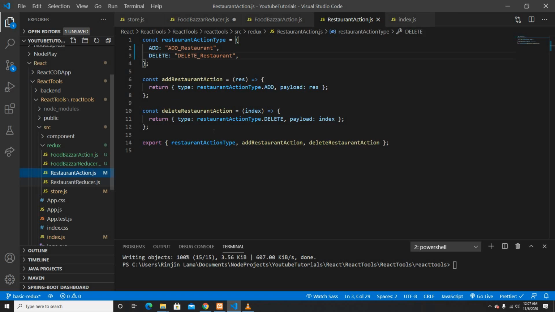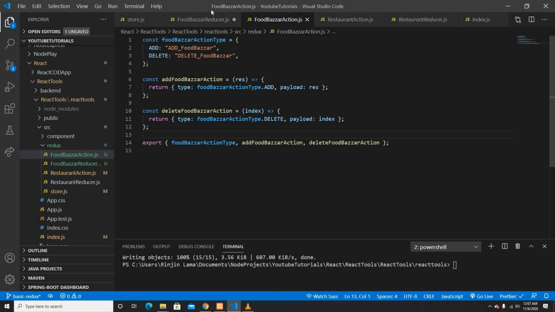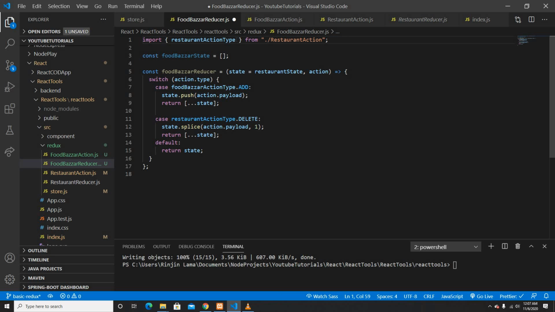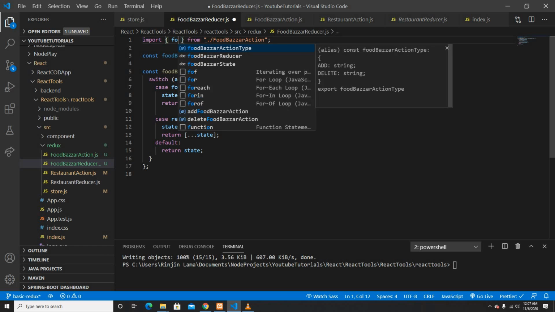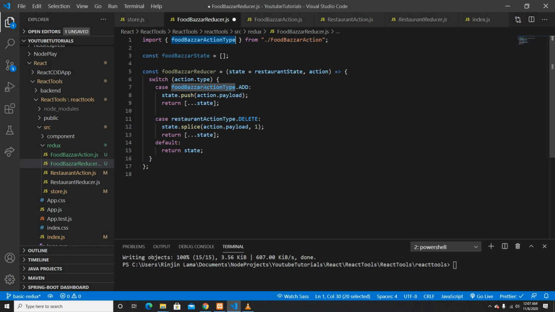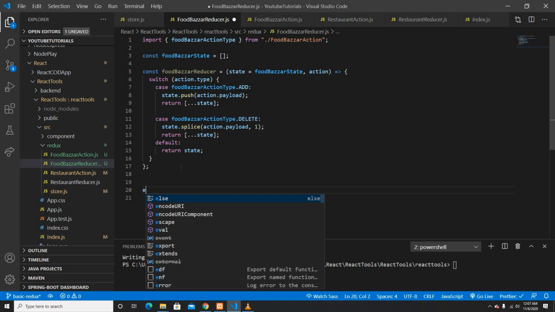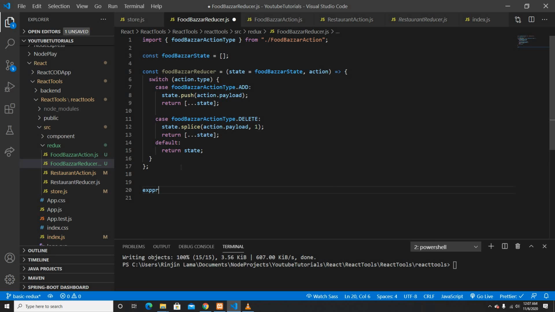Where is my restaurant reducer? I'll import it here. Instead of restaurant, of course I need to use the food bazaar action type. I need to import it here as well, and this will change to food bazaar state, not restaurant state. Everything looks good except we need to export our reducer. So export default food bazaar reducer. Okay, so now the food bazaar reducer is ready to go. It does the exact same thing.